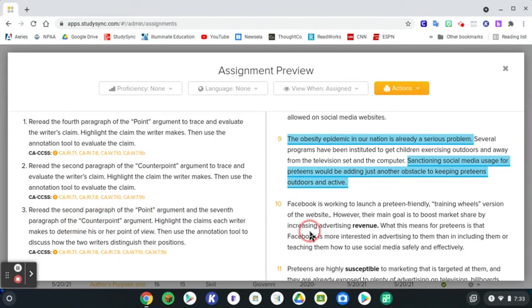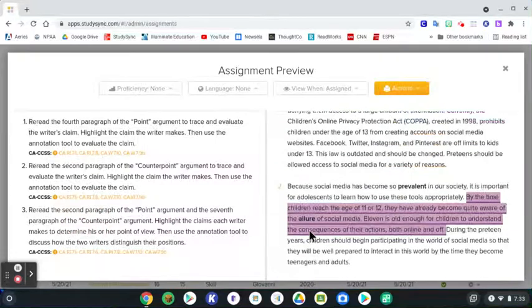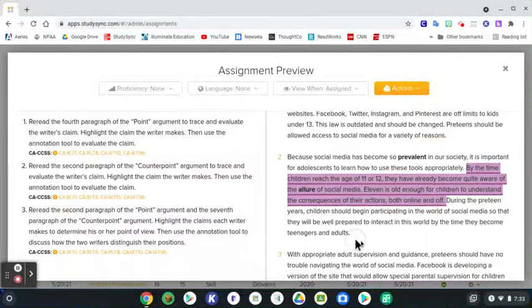I want the second paragraph of the point, so I'm scrolling back up to the top. Here we go in purple. Let's hear the paragraph. Because social media has become so prevalent in our society, it is important for adolescents to learn how to use these tools appropriately.